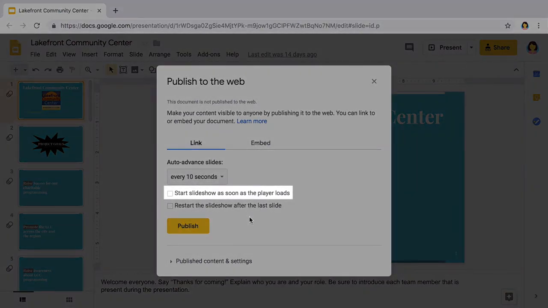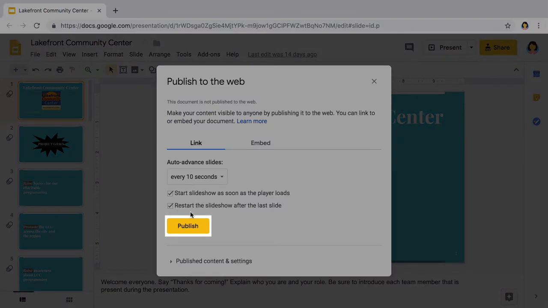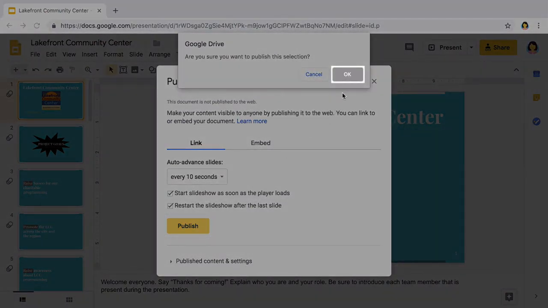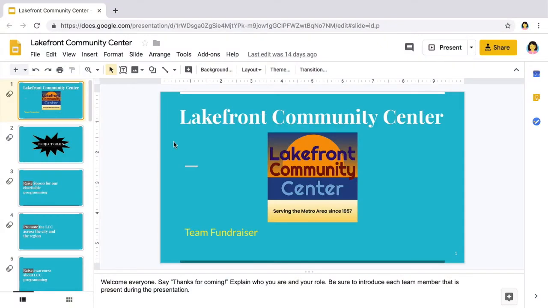You can also arrange for the presentation to begin as soon as the viewer opens the link. And you can play the presentation on a loop. Select Publish to find a link you can send to others. If you want your presentation to play on a website, embed the slides.